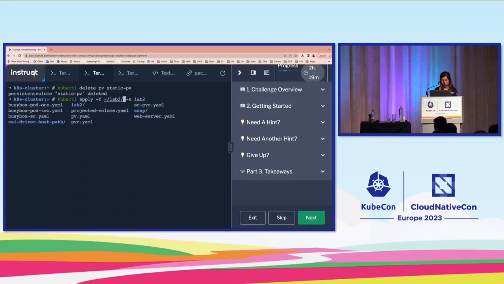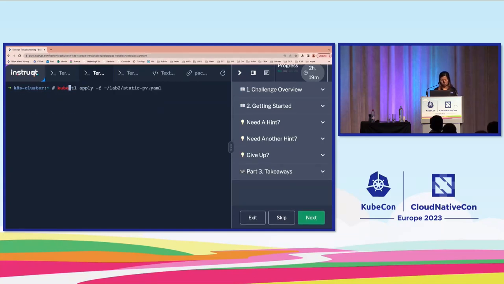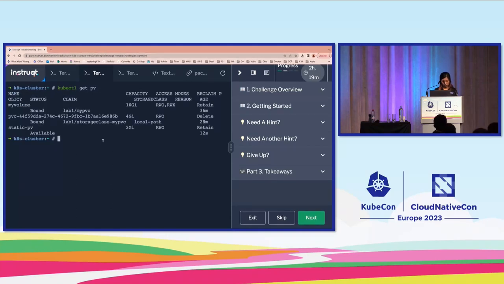PV, no need for this. Okay, my PV is created. I'm gonna go ahead and check. Let's see. Okay, so I have my static PV, the capacity is 2 gig, but it's still available.